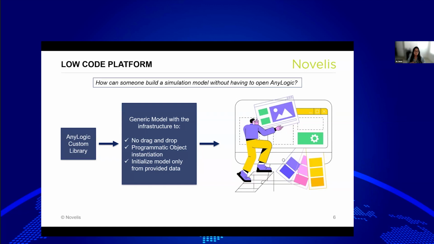But this wouldn't mean the substitution of an expert, because for more complex models, more detailed logics and rules and different ways to set up the model would be needed, so an expert would still be necessary. But the solution aims essentially to make simulation more accessible to everyone in Novelis.